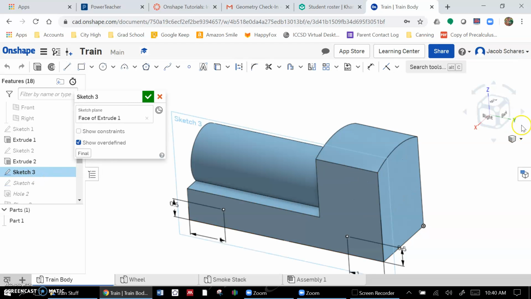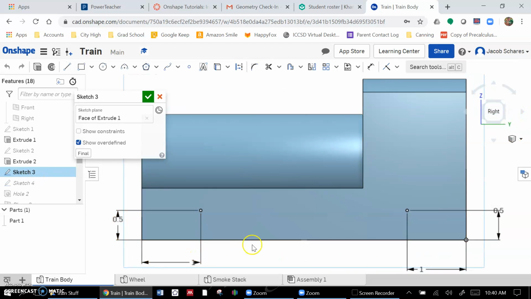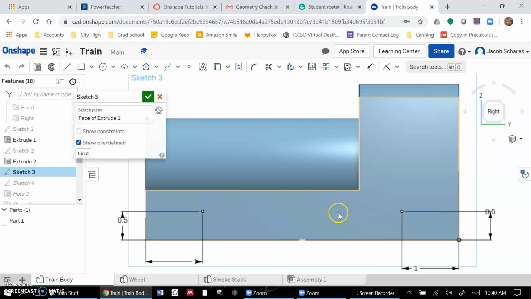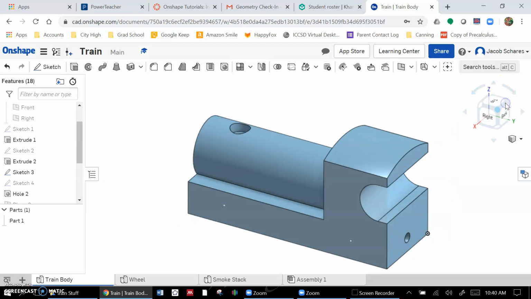So I'm going to look through here. Sketch 3, I went ahead and just put these points in, and you'll notice that I've dimensioned those points so they're black. And so I know they're fully constrained. That's a really important thing. You want to have those points on there constrained before you start your hole tool, just so that your holes are exactly where you want them.